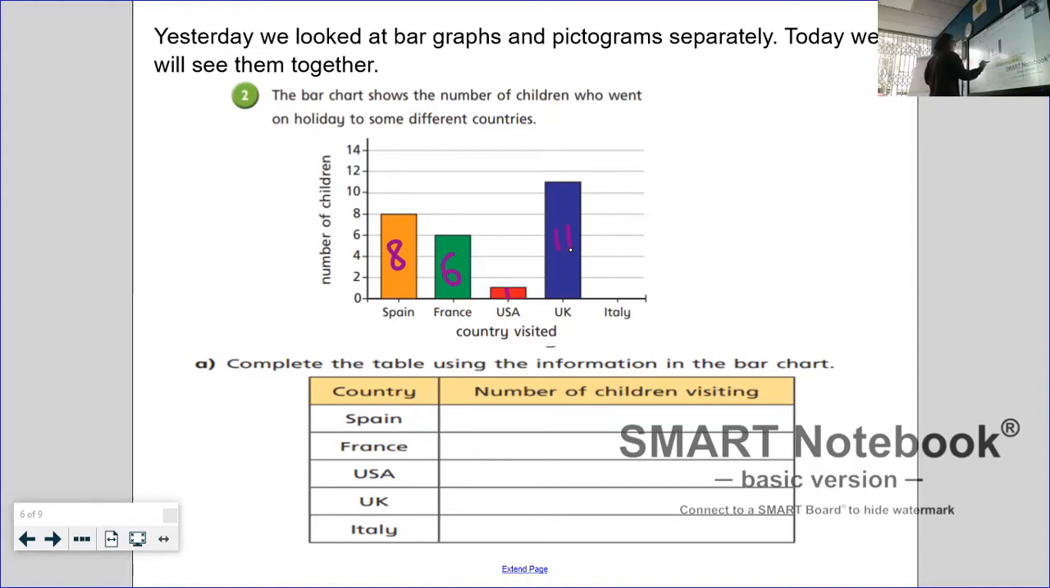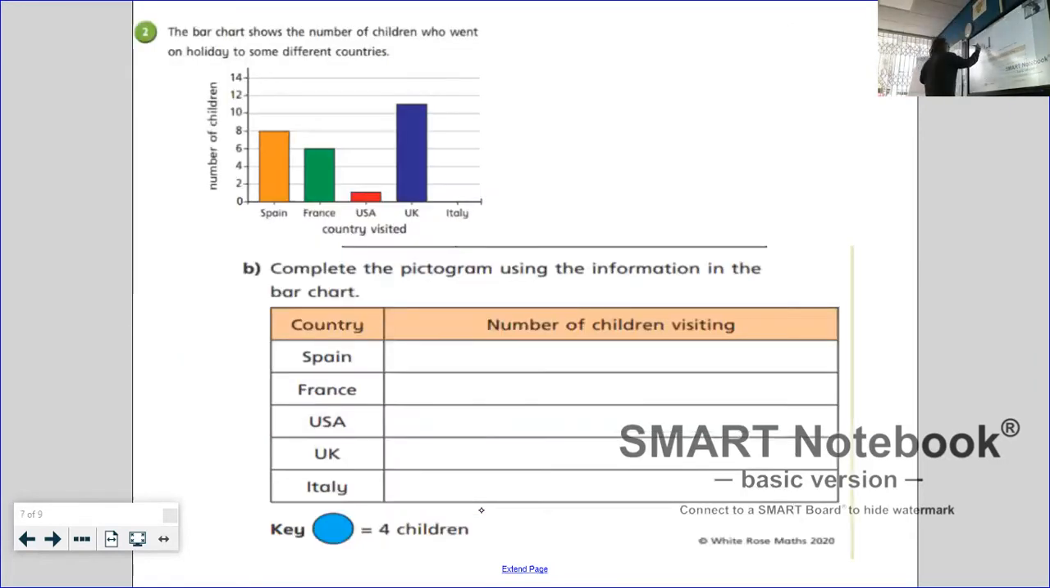So it says here, complete the table using the information in the bar chart. So I've already helped myself out here. Number of children visiting Spain was 8. France was 6. USA was 1. UK was 11. And we do not know Italy's just yet. So I filled that in. I go to my next one. Again, I've got my details here. Fill that in to remind me.